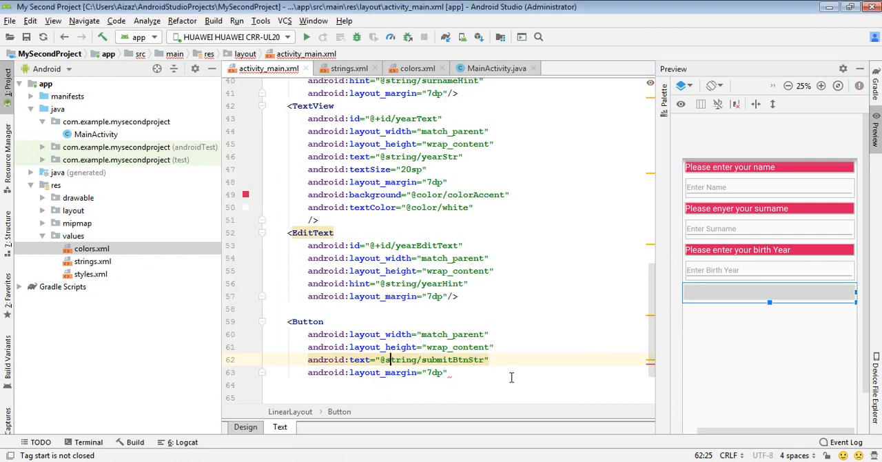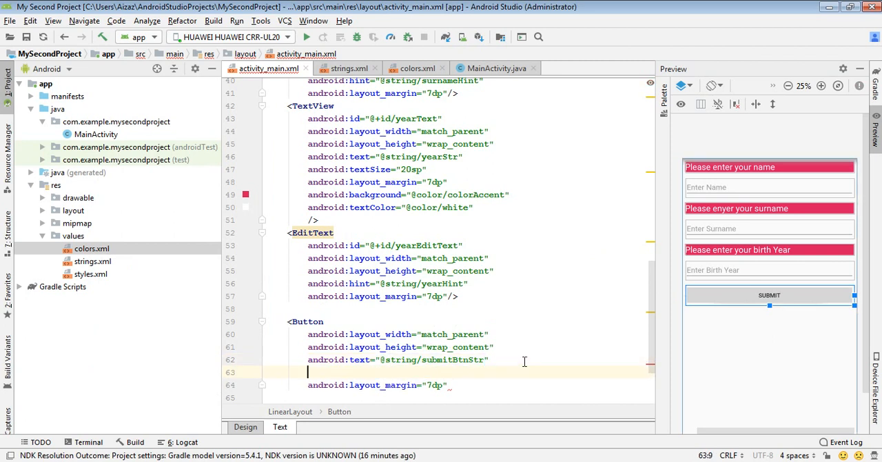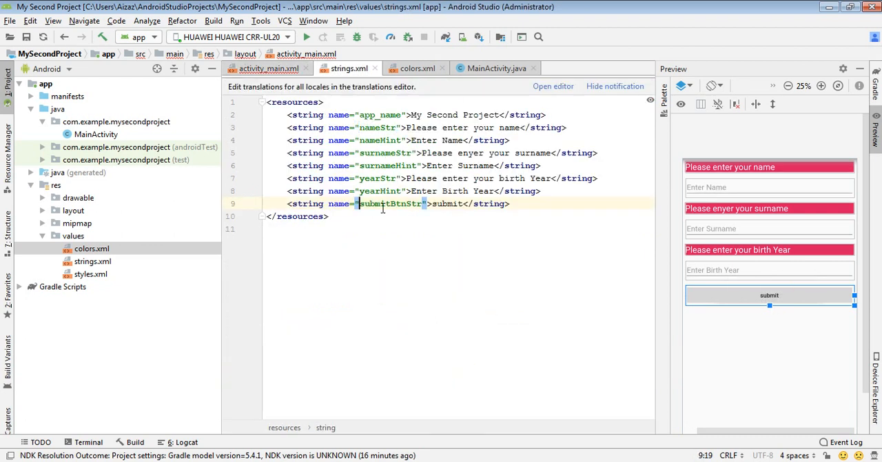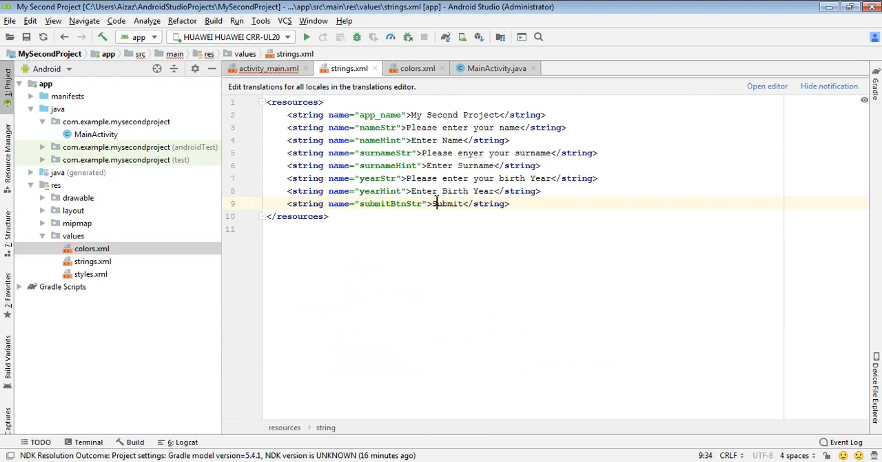So it's okay. And after this you can see that submit is written in capital letters. If you want to change it so that it's not in capitals and stays as it is written, you have to write text all caps and set it to false. So text all caps is false, then it will be shown as we wrote it in our string. Let me just make the first letter capital in the string.